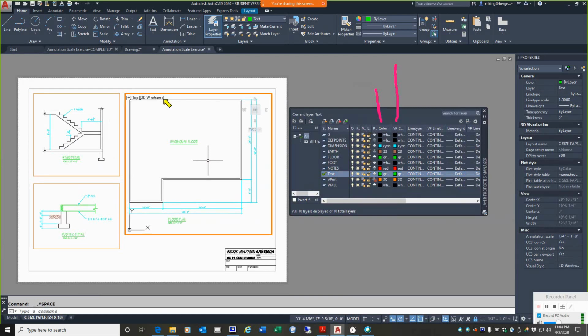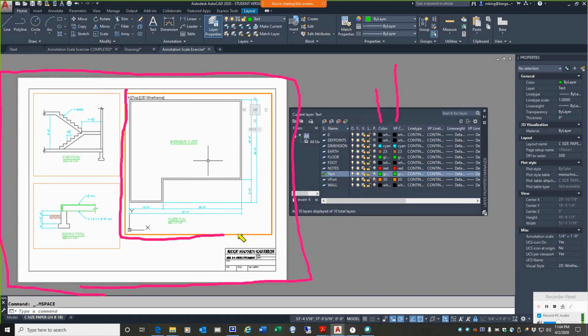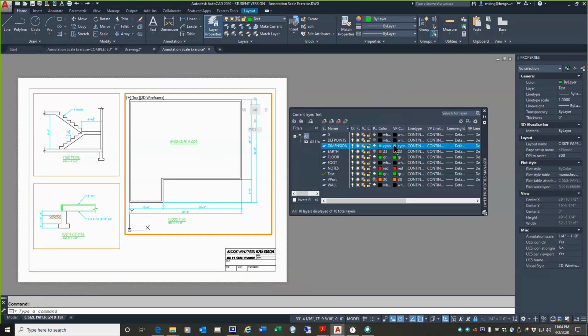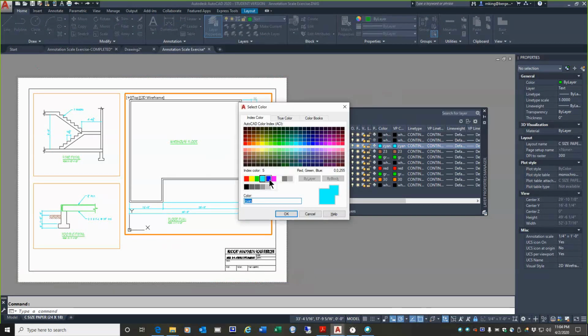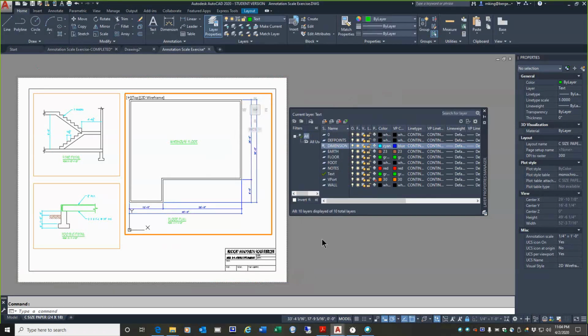Now, viewport color means I have to be in layout space, right, which obviously we are, and I have to activate the viewport in order for this feature to work. So what I can do is say, all right, for my dimensions in model space, I want them to be cyan, but in viewport or paper space, I want them to be blue. Okay? So now let's test this out.